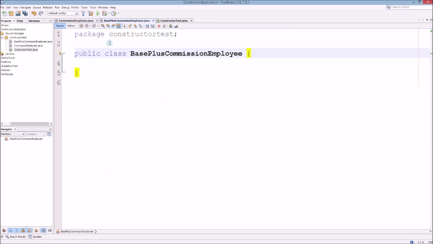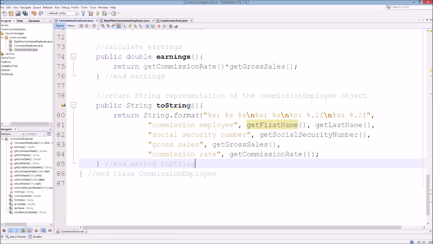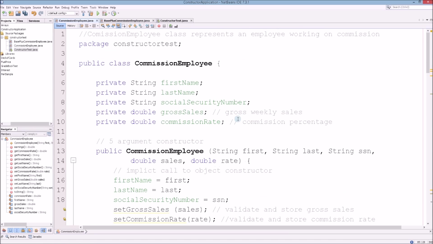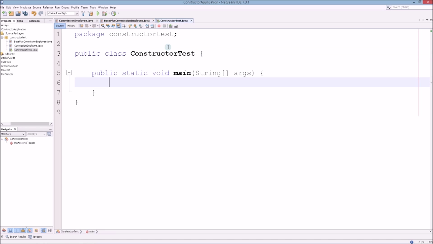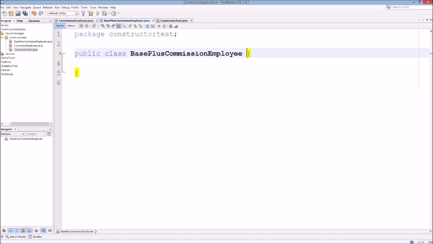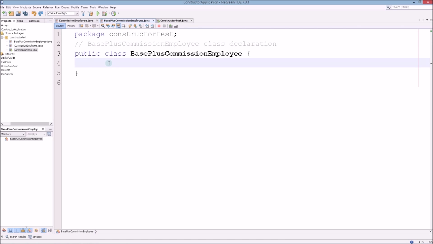It's definitely good learning. And now we're going to take a look at BasePlusCommissionEmployee, and we're going to see how this class extends CommissionEmployee, so that we can think of this as our super class, and this one is going to extend it. And then the constructor test, that's our main class, and we'll take a look at those right now. This one is much easier.